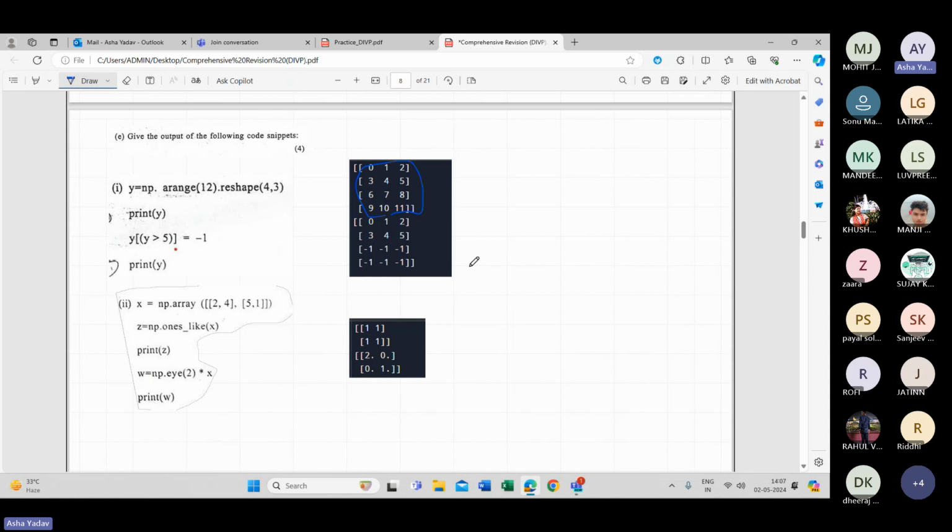Similarly, in the next question, you have been given x equals np.array. You have been given an array with the values 2, 4 and 5, 1. Further, it says that you have to create an array z, which is np.ones_like(x). Ones_like means the function ones_like produces an array with the value 1.